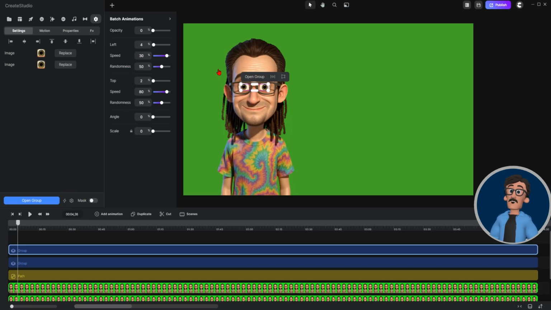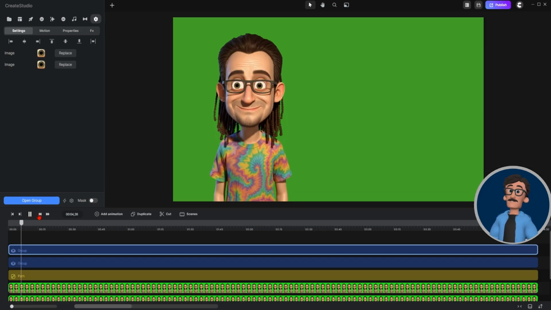I want to give them a little bit more movement and maybe not make them move quite as fast as they were moving. 80% is too much. So we're going to bring that down a little bit and test it out. And there you go. So now the eyeballs are moving left and right, and they're moving up and down a tiny bit.